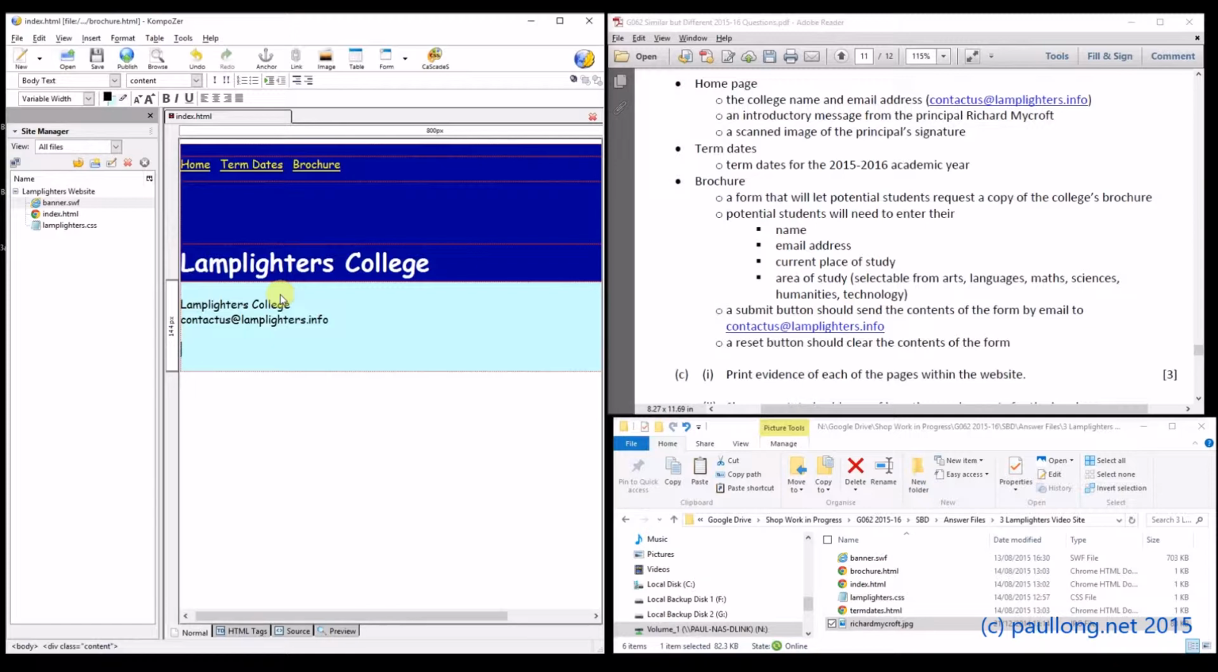So that can be anything. So I'll just write introductory message is going here. And I suppose it ought to be signed by him, Richard Mycroft, principal. And then we need to put in a scanned image of the principal's signature.